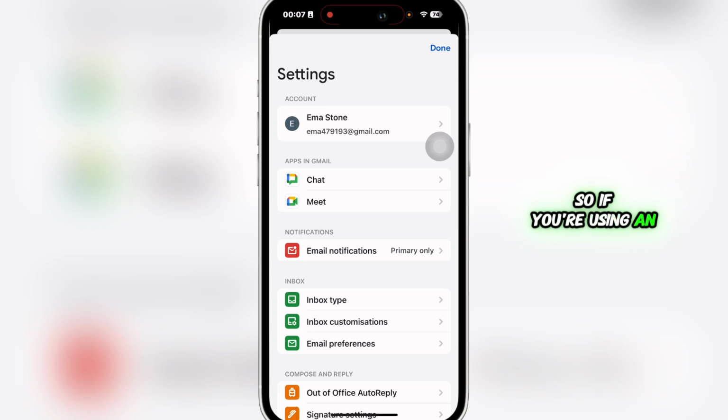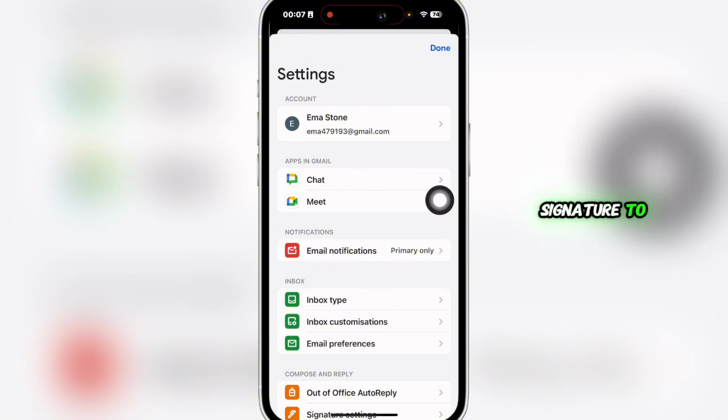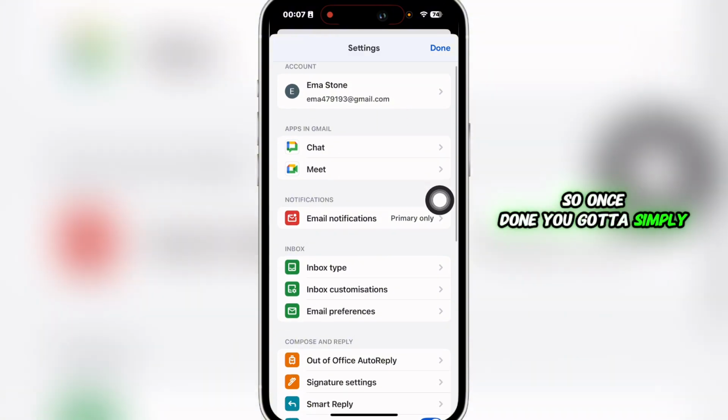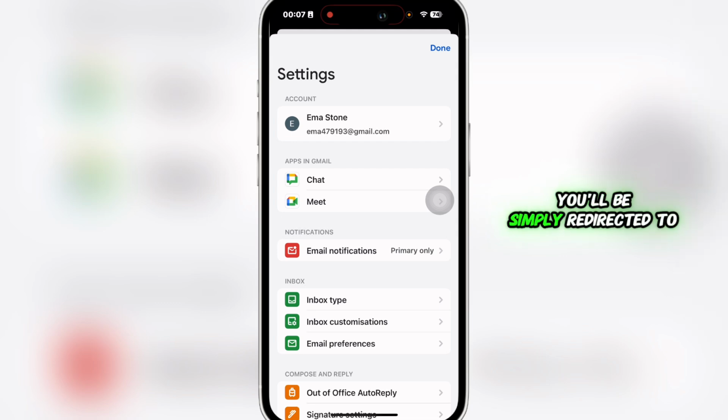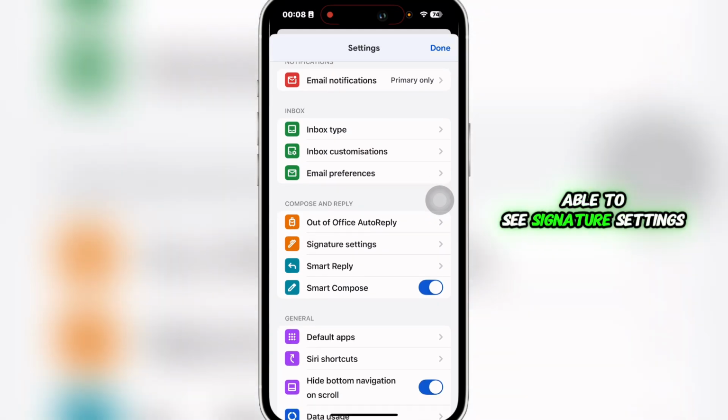So if you're using an Android device instead of iOS, you're going to simply select your account that you want to add signature to. So once done, you're going to simply scroll down. If you're using iOS, you don't have to select the account. You'll be simply redirected to an interface like this. So scroll down, you'll be able to see signature settings.